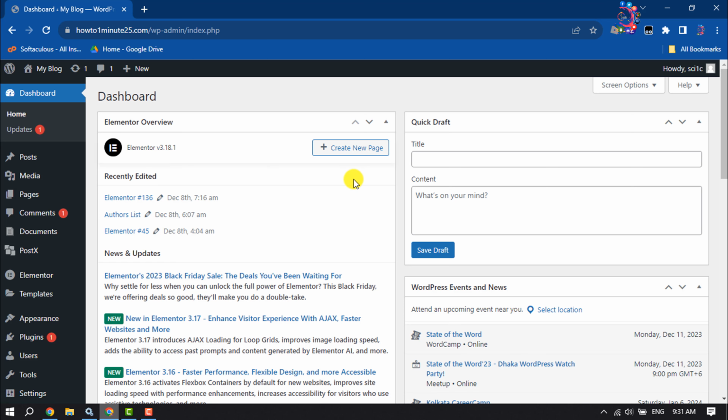Now, by default, you can't add any category or tags to your pages. If you hover over Pages, as you can see here, by default, categories and tags are not allowed. Now, let's see how to add category and tag to a page.